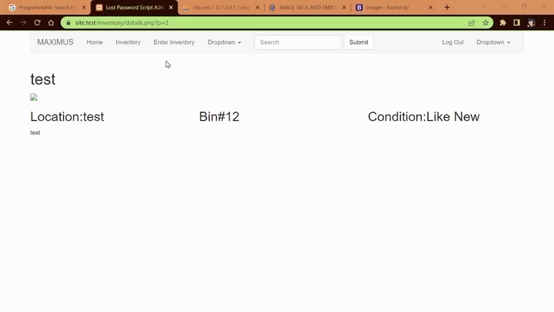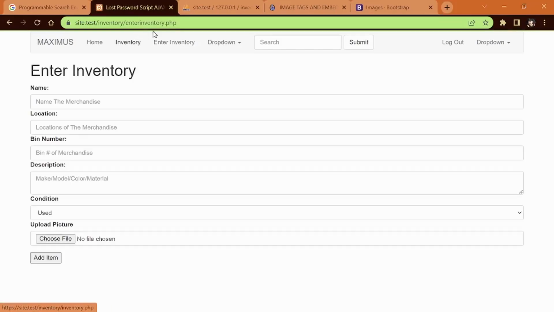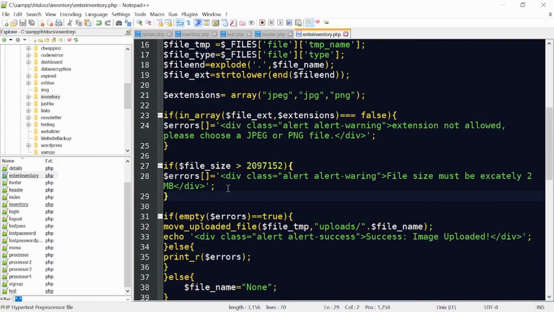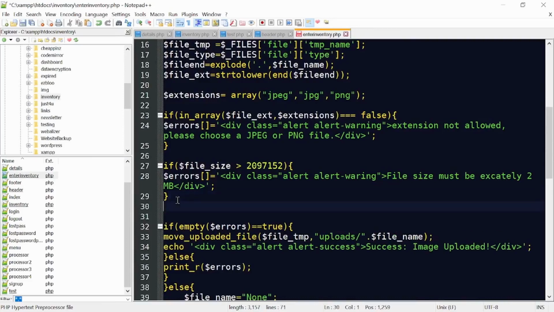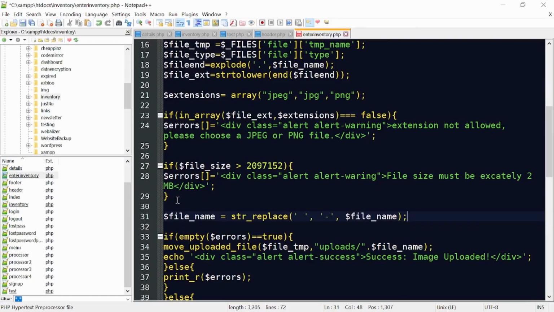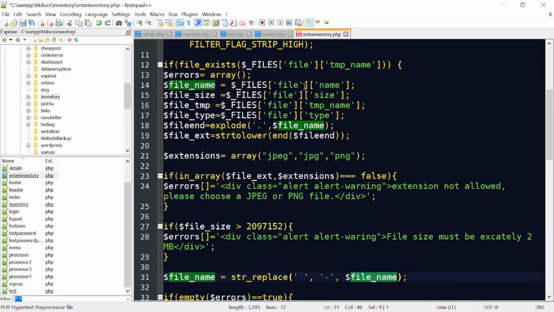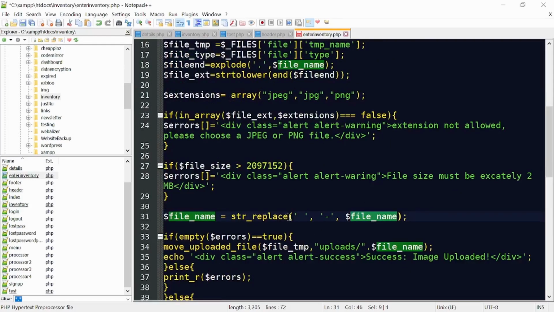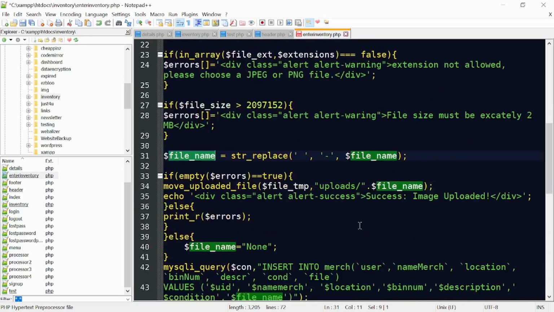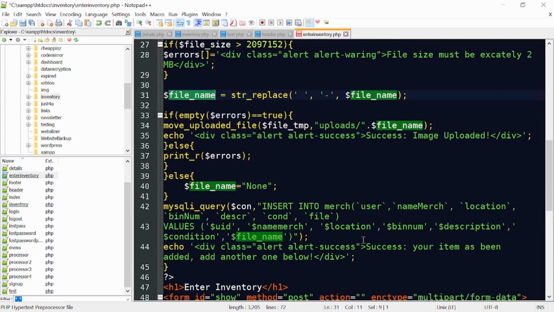Okay, to do that, we're going to have to edit the enter inventory file, so that when they're uploading, it puts hyphens in there. We're going to handle this with one line of code in the enter inventory.php file. We're just going to paste this code in here that I created. Basically, it's taking that file name that we're getting from right up here, the name of the file, and we're using the string replace function. If we find a space, we're going to put a hyphen in there, and then we're going to insert that name into our database.